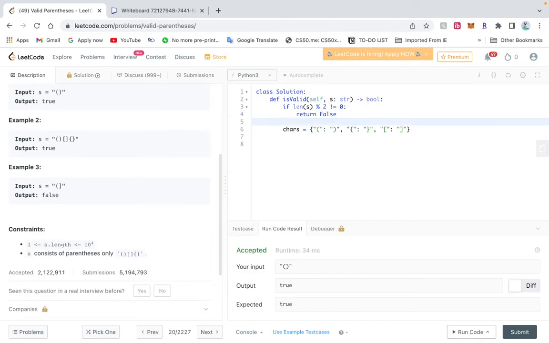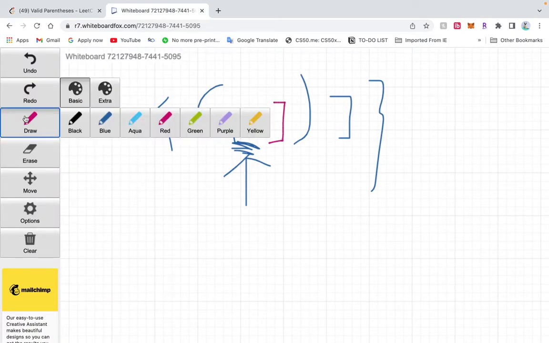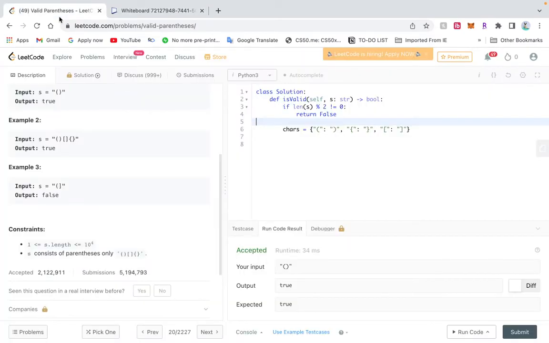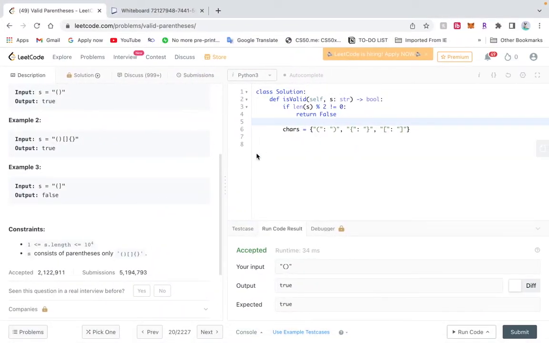What I'm thinking is, if it's odd, then it has to be false, right? Because there's no way if you have an odd amount of parentheses, because every parenthesis needs to be closed, and there's two, it's a pair. It's always a pair, right? So that means if it's valid, it has to have an even number of parentheses. Okay, now let's see what we need to do here.